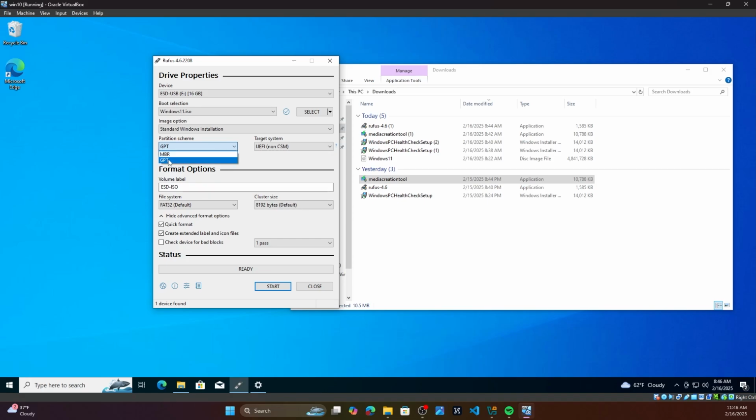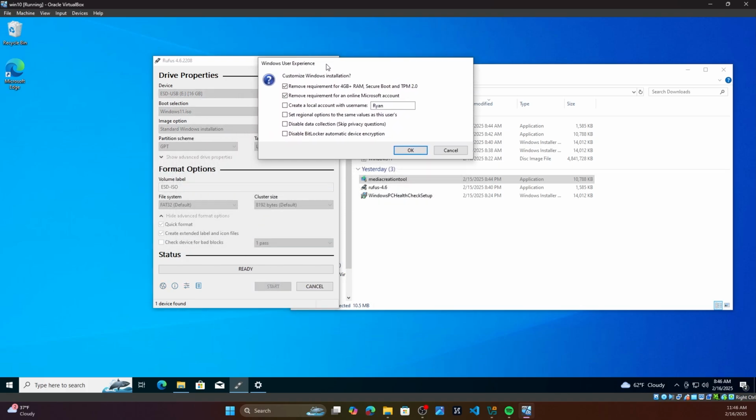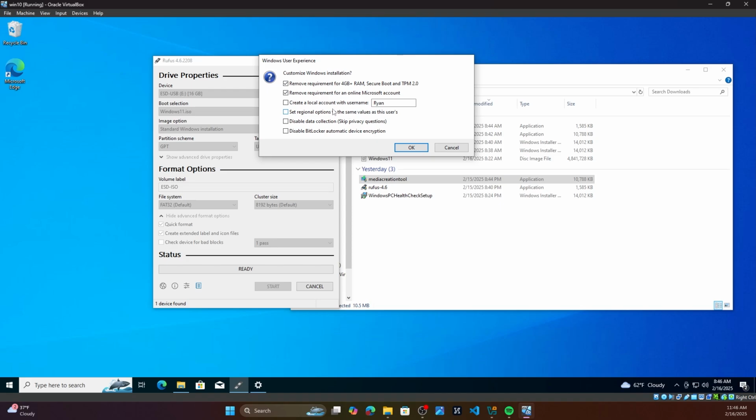You shouldn't have to use this. So the GPT is going to be more than enough. So let's just keep that as default, and more than likely you'll just be able to hit start. Now this is where we bypass everything. Okay, this is the most important screen.